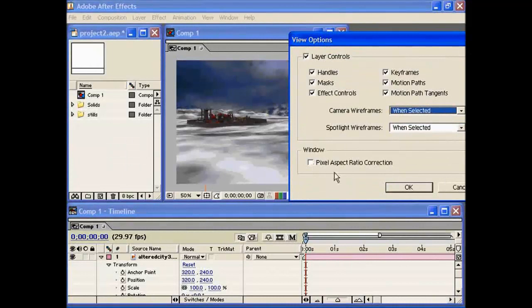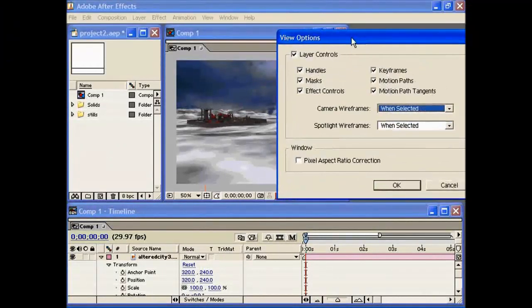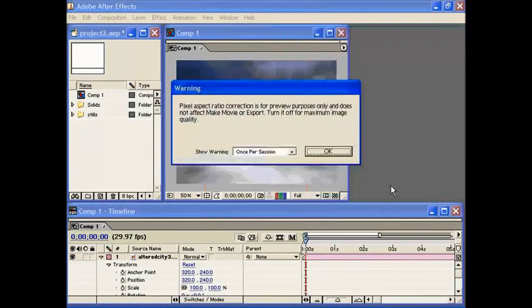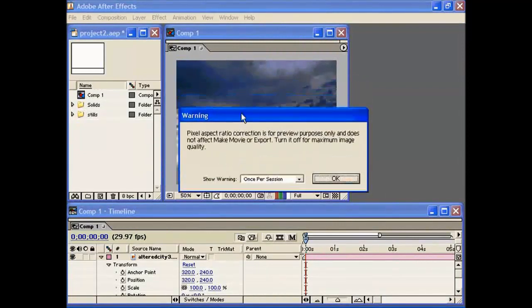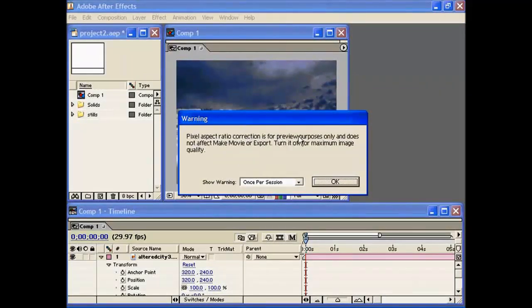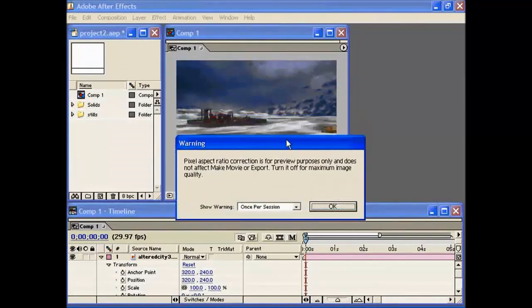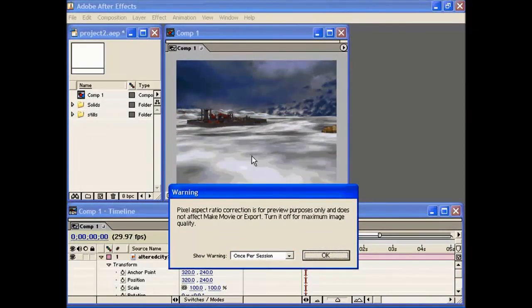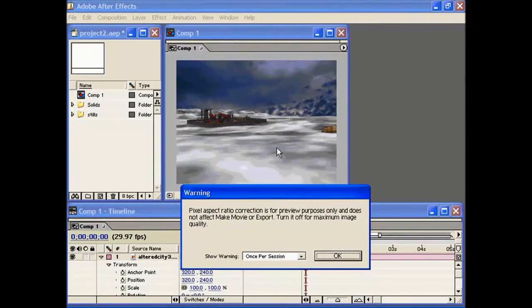And here we can also change the pixel aspect ratio correction. This is when we would bring in composition or footage that's a different pixel aspect than the composition that we're working on. And we can simply click it, and you'll see that it's for the preview only. So when we output, it will actually be in the original format, but we'll be able to see it within the preview.